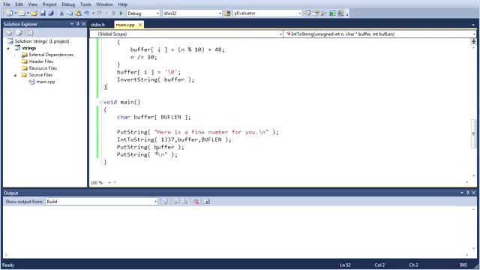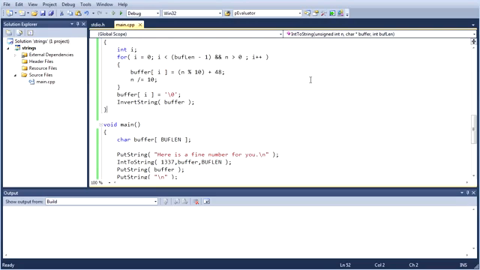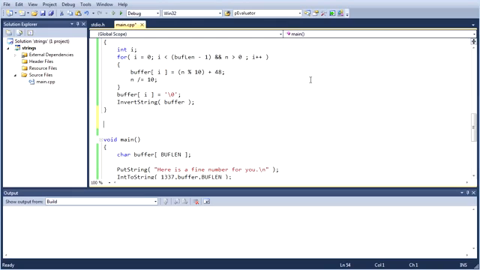So now we have int to string. Now the last piece of the puzzle remains. And that is string to int.